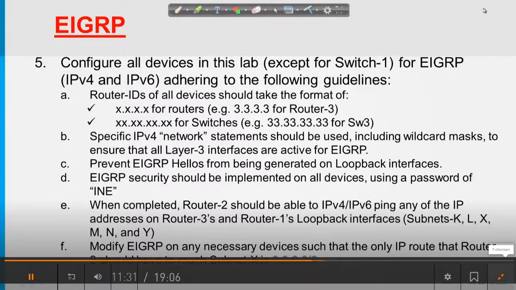Great. So that completes us from 5A through 5E. Do you have any questions before I move on to 5F? Okay.